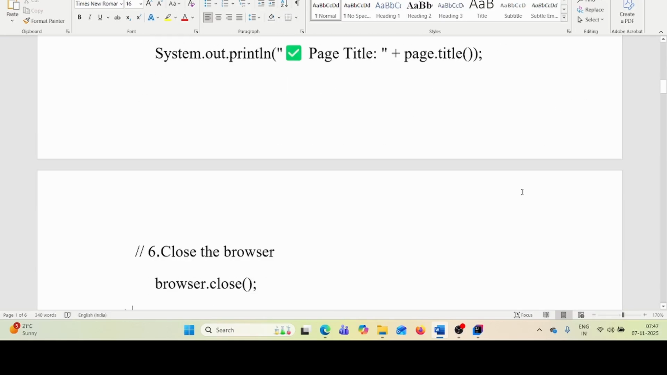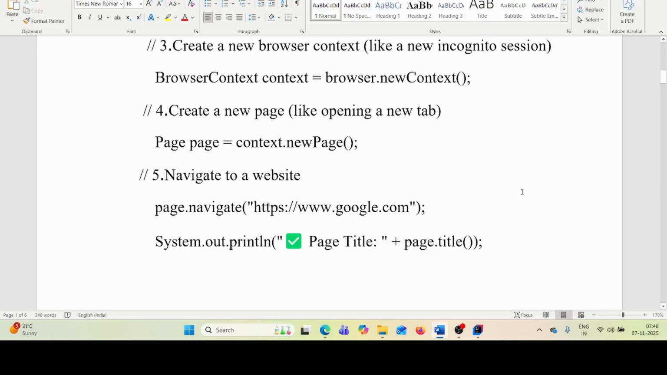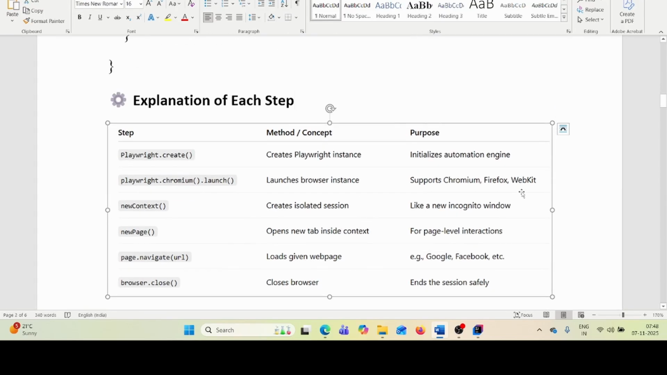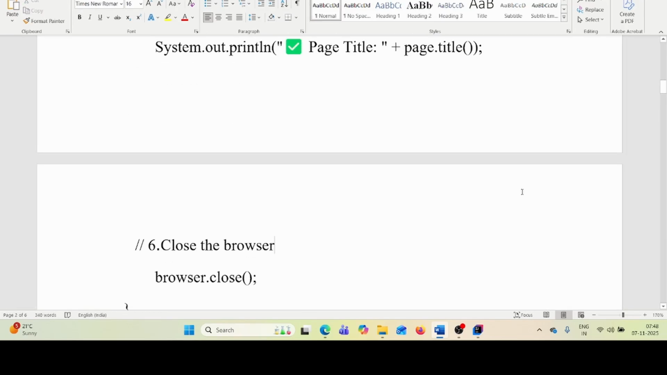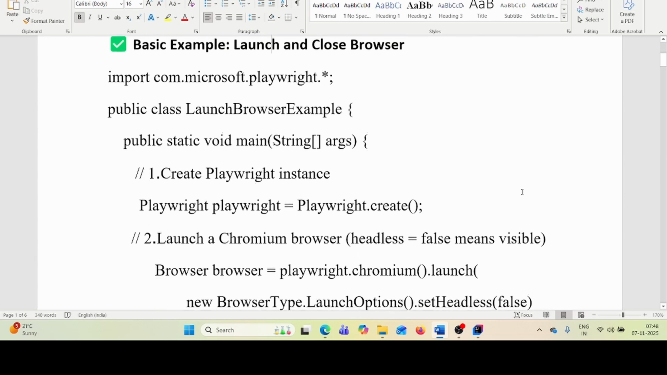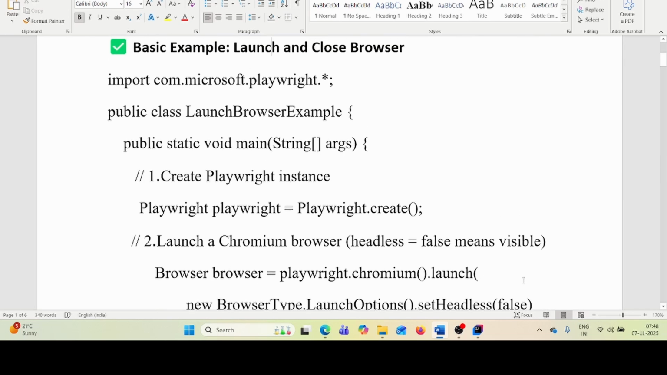Then System.out.println, let's get the page title, plus page.title. Then we'll close the browser, browser.close. Let's run this program.